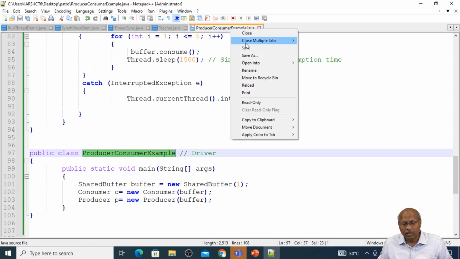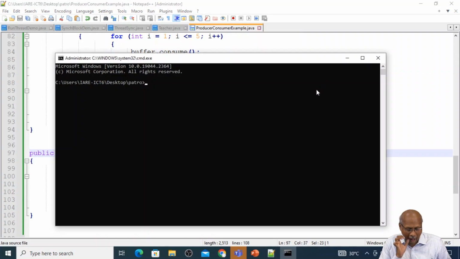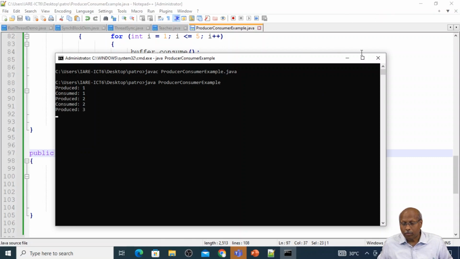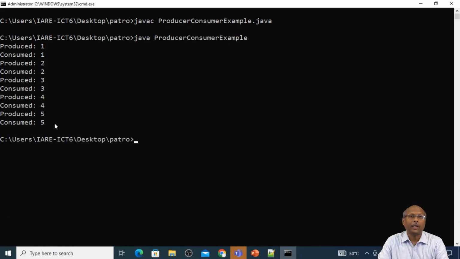Go to command prompt. Clear the screen. javac ProducerConsumerProblem. Yes, compile it. Now java ProducerConsumerProblem. Now run it. Now see, observe here. Produce 1, consume 1. Produce 2, consume 2. Produce 3, consume 3. Produce 4, consume 4. Produce 5, consume 5. That means 5 items are produced, 5 items are consumed.